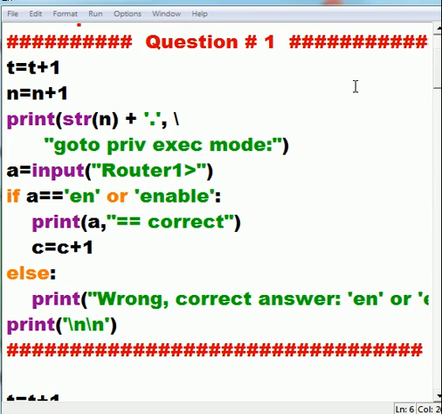CCNA practice questions 2. This is a Python program. Source code will be posted and pinned to the top in the comment section. I'm going to hit F5 and start the program. Here we go.